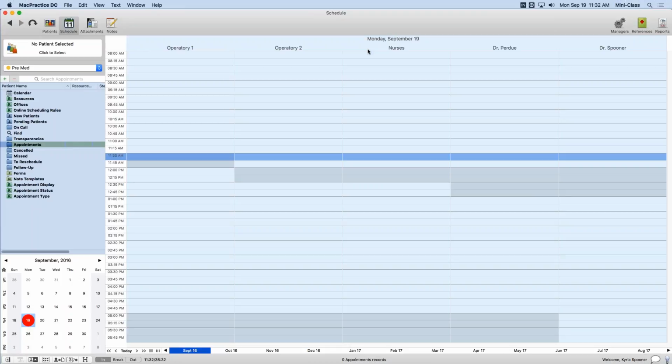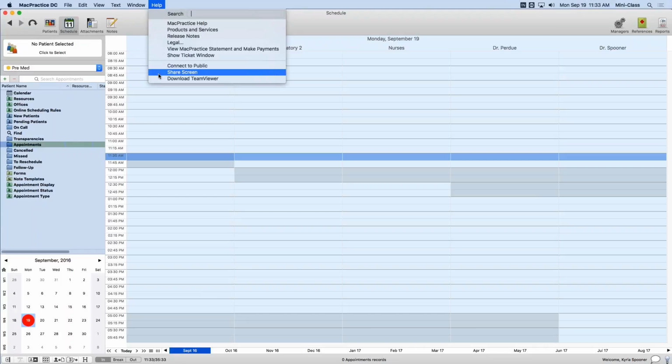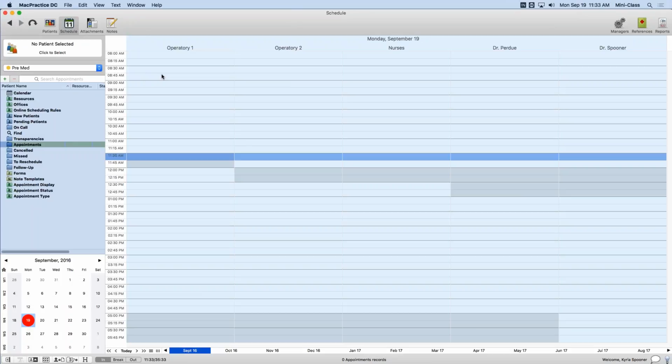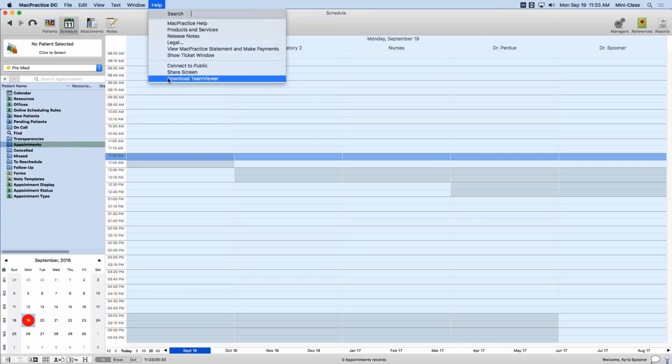You can open MacPractice Quick Support in a few different ways. If you have MacPractice open and it is the active window, you will see MacPractice displayed in the top left of your screen next to the Apple menu. Select Help from this menu bar and choose the second to last option, Share Screen. If this isn't working, you can choose the last option in this menu to download the application. We'll go to Help and then Download TeamViewer.